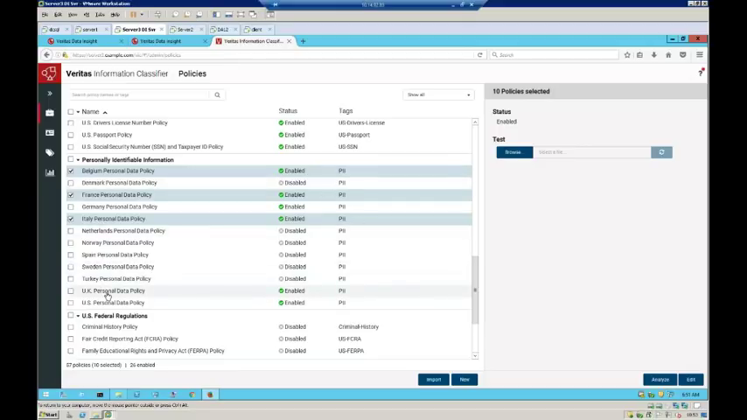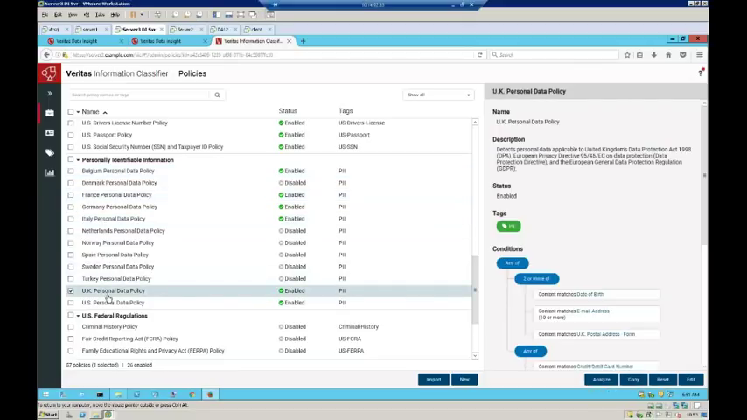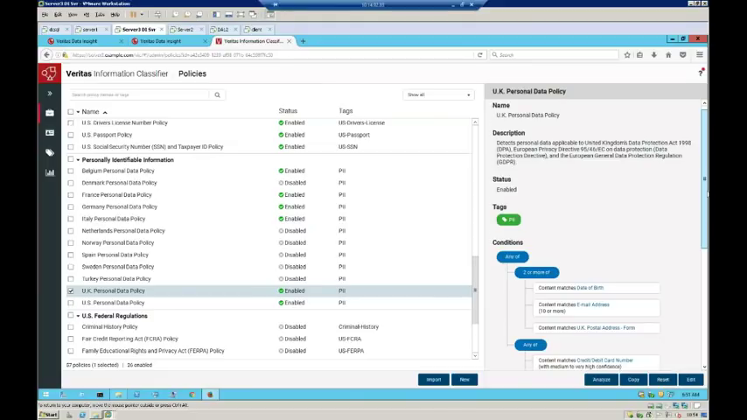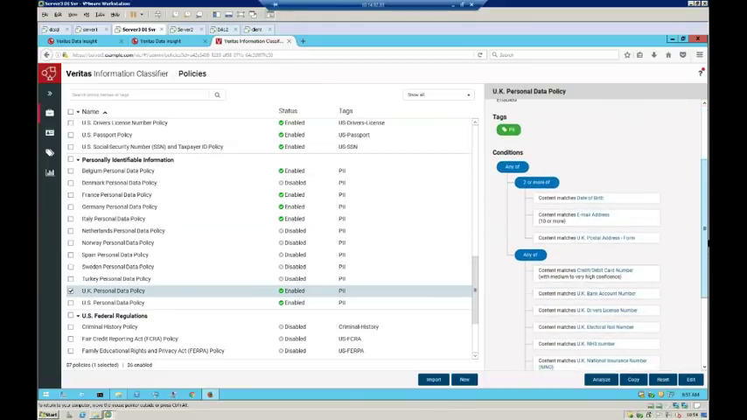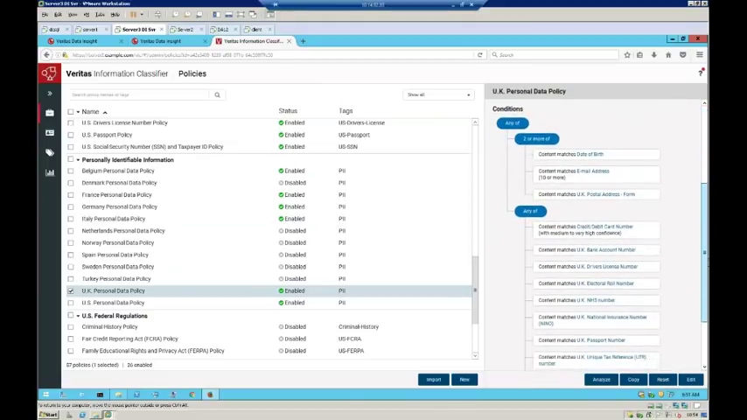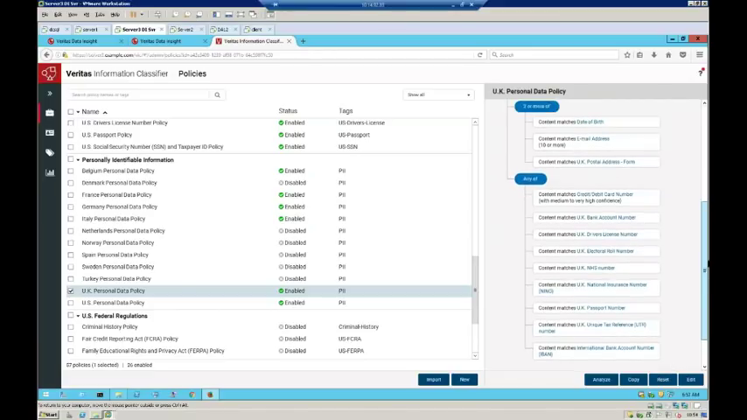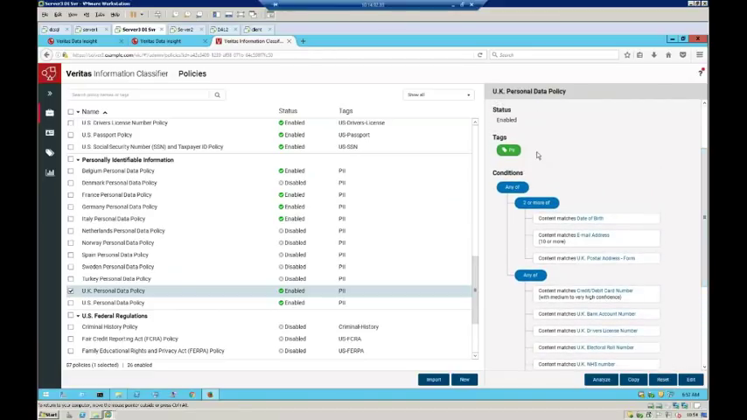And let's give you an example of what this does. So I'm going to select the UK personal data policy. And on the right here, you can see what it does. So if it matches any of these conditions that we see down here, then what we're going to do is tag the file as personal identifiable information. So from a GDPR perspective, we want to be able to identify files that contain personal data.